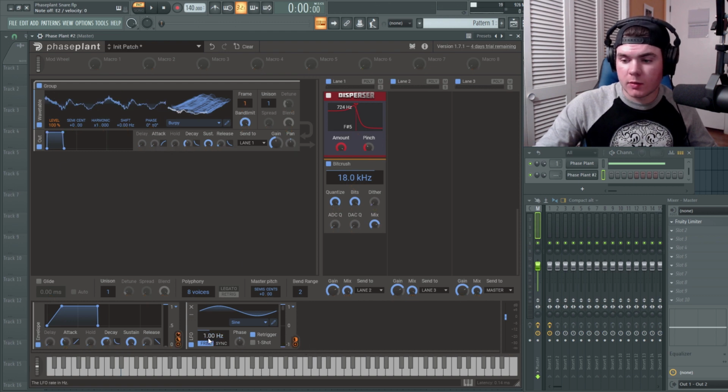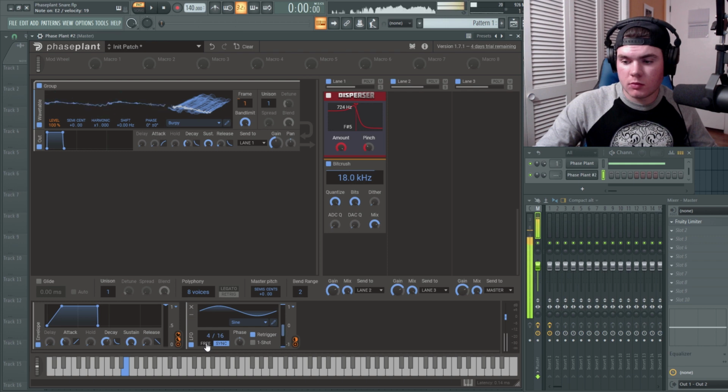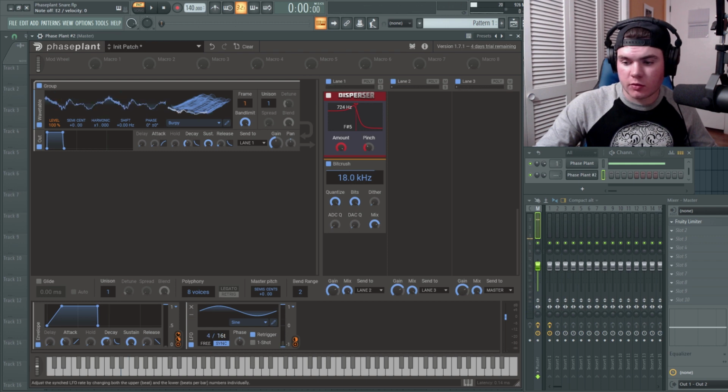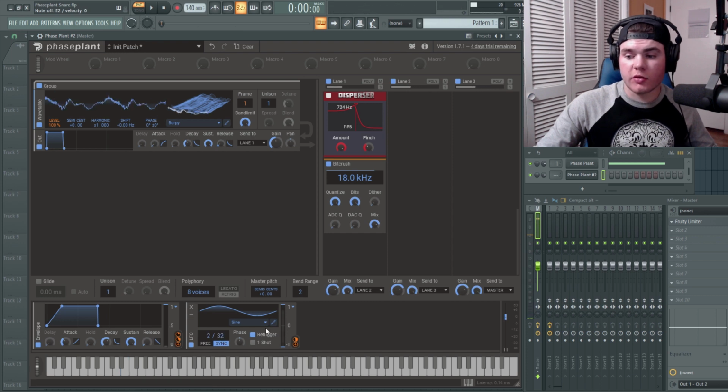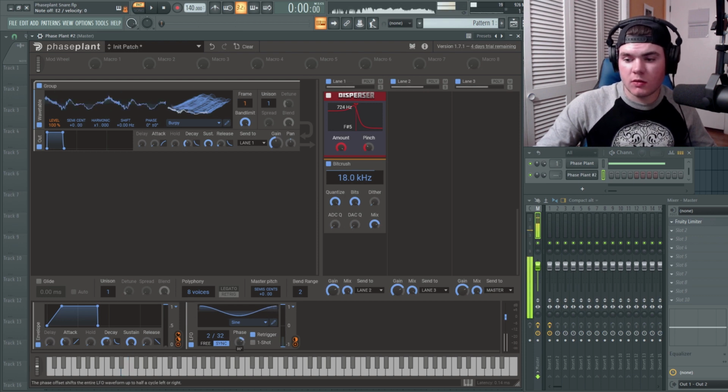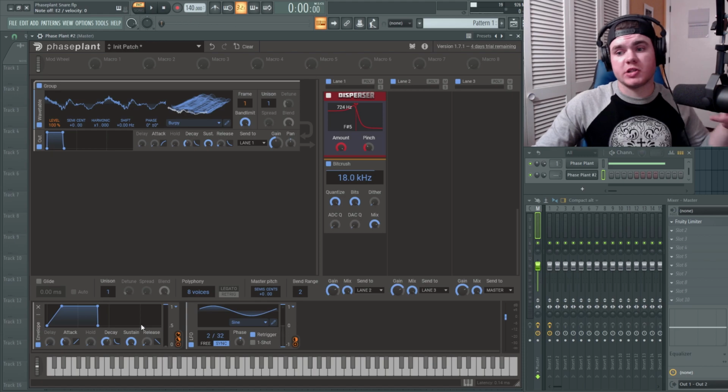50% is a good spread. Now we can just change how fast it goes. We can sync it up to our rhythm. Let's see, 4 to 32. Maybe faster. 2 to 32. That's pretty cool. Let me change the phase. So that's a really easy way to use the modulation system.